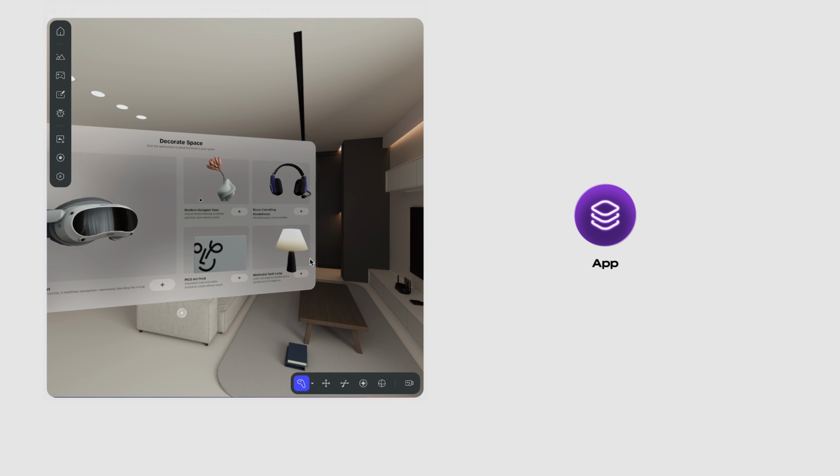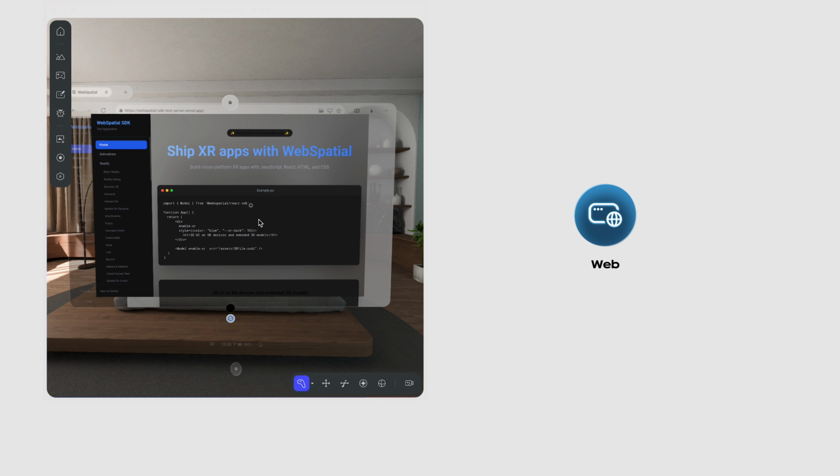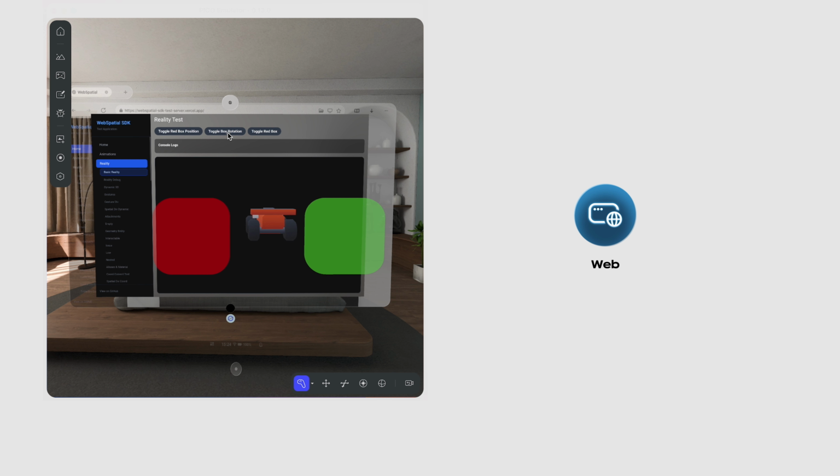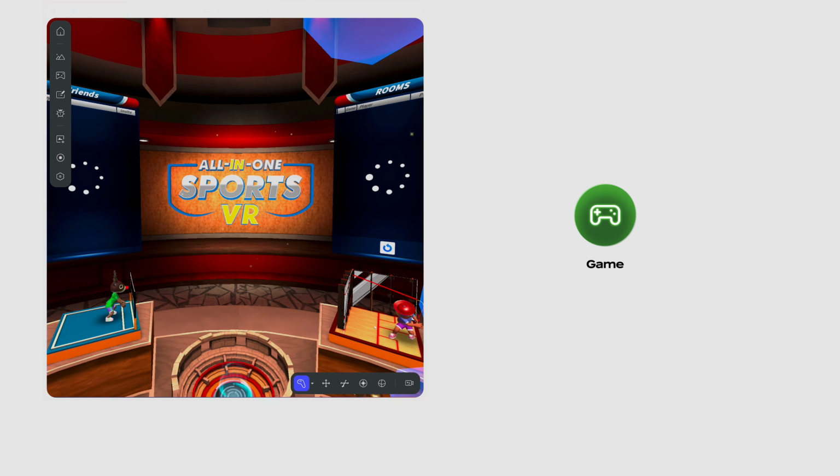With the PICO Emulator, you can build and test 3 types of spatial applications: native apps, web experiences, and games. You can create fully spatial experiences from the ground up, or start with an existing app and evolve it into a spatial one. No matter your development background, the emulator is designed to support you every step of the way. Inside the emulator, you can quickly prototype, validate, debug, and fine-tune your app. And because the emulator runs the full PICO OS 6 system stack, the apps you develop and test here transition seamlessly to real devices.